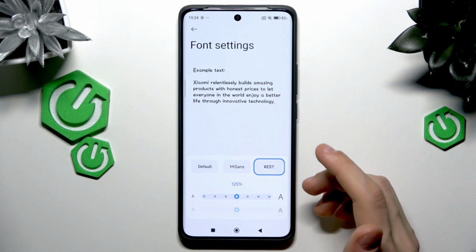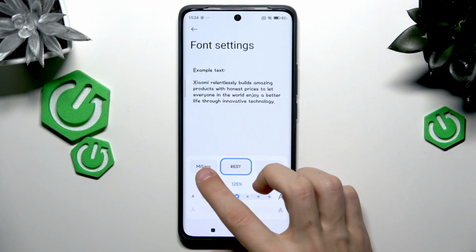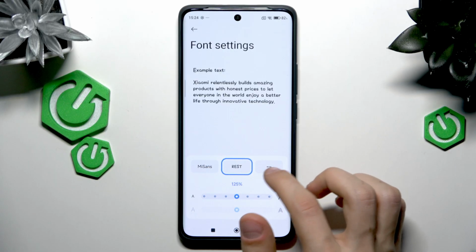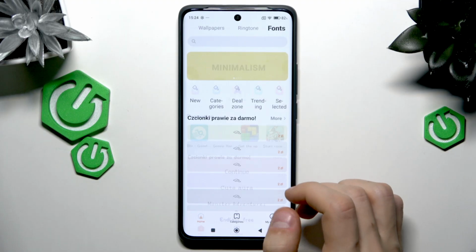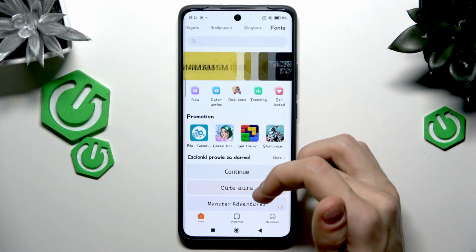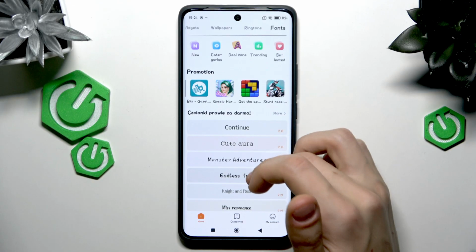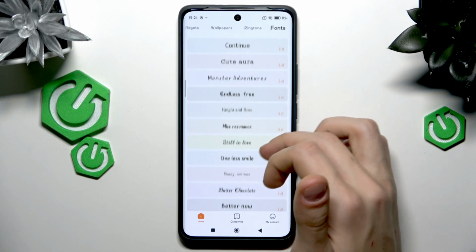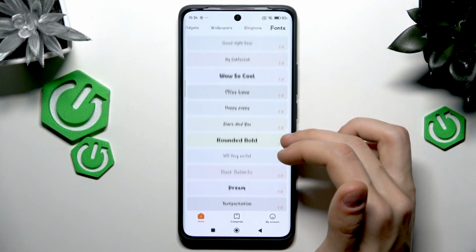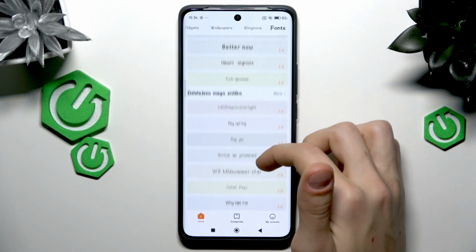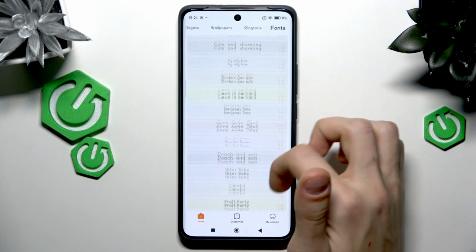But if you want to get your own fonts, all you have to do is scroll to the right to find this little 3-dot icon. So we're going to tap on that. And this is where you're going to have a lot of different fonts. They're usually purchasable. So some might be paid, but it's pretty cheap. And some are usually free.